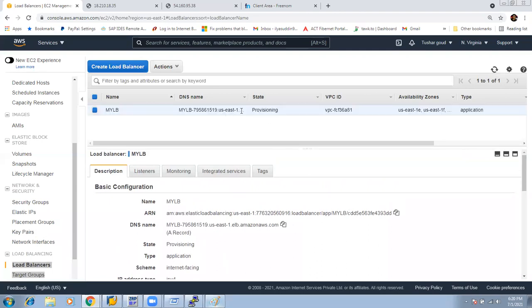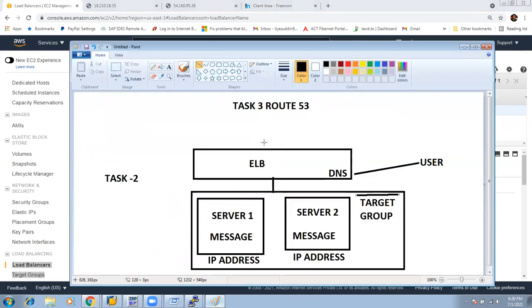It is still in provisioning state. Okay, let it be in provisioning state. It will be in ready state after 1 to 2 minutes. So meantime, let me show you one more thing over here. This was the task 2 that we did yesterday also. Now moving to task 3.